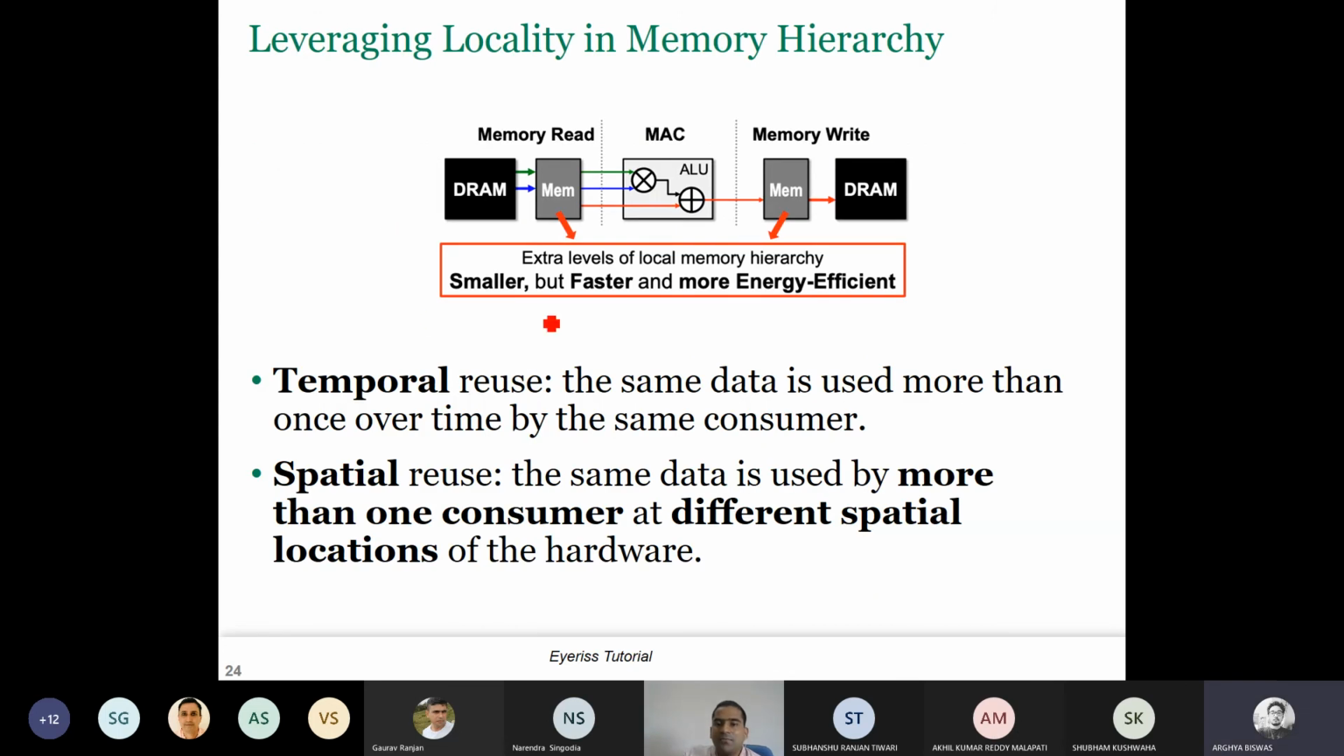Now this is leveraging locality in memory. So this is how we actually do the computation. From DRAM, DRAM is off chip, we bring the data to the memory buffer. Then we bring the data on chip, where we do the computation, and whatever output is there, we write it back to the main memory again. Because we don't want to go to the DRAM all the time. DRAM access is very, very costly.